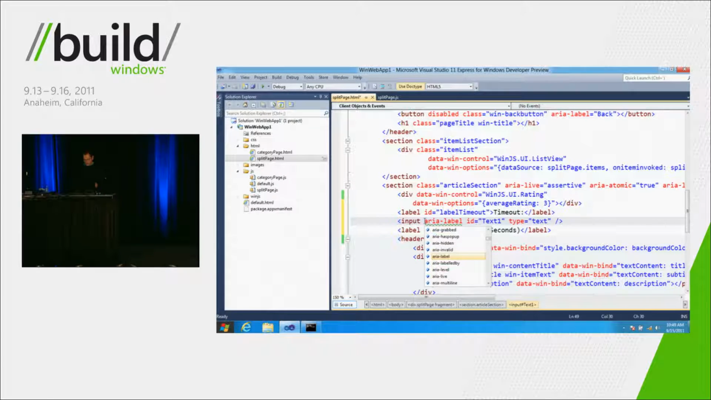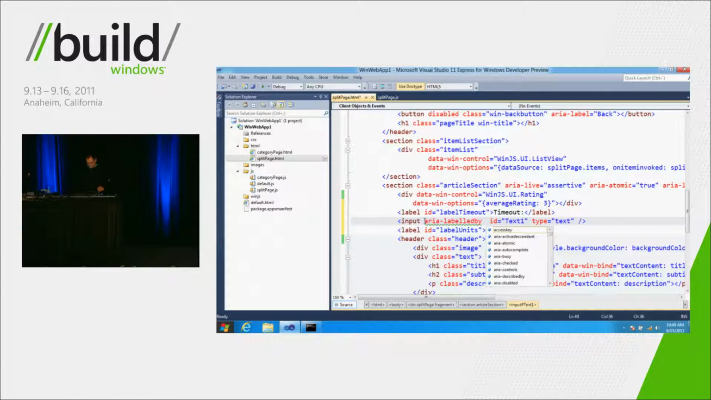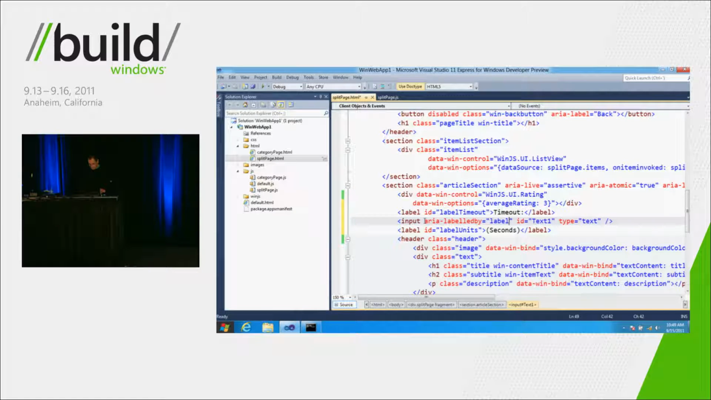And the one I'm interested in is labelledby, because I'm saying this input field is going to be labeled by the text available from some other piece of UI. So I'll say labelledby, and now I just specify the 2 labels that I'm interested in. So I'll say label-timeout and label-units.